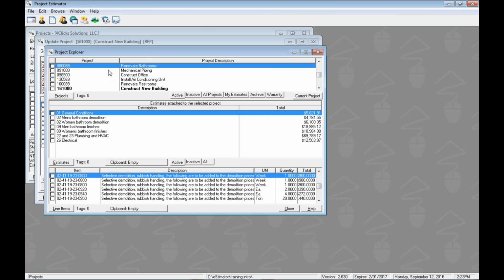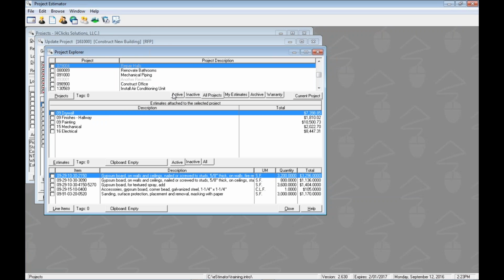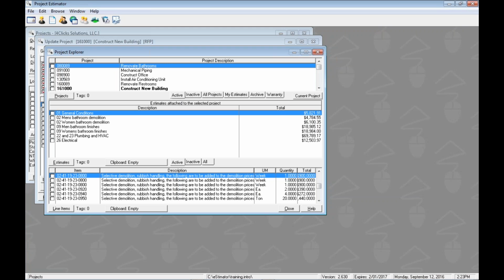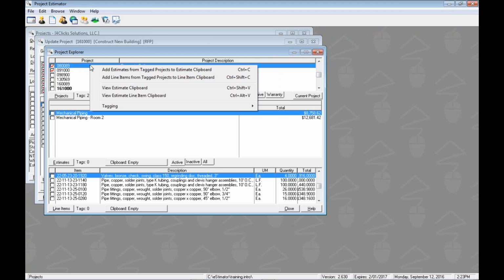Pretty cool? Again, here was Renovate Bathrooms, which we had gone to a little bit ago, and we could see the estimates that we had grabbed, right? What's really cool is we can check out each of the different filtering tabs here to go get even archived projects to copy and paste from. Pretty cool, yeah?